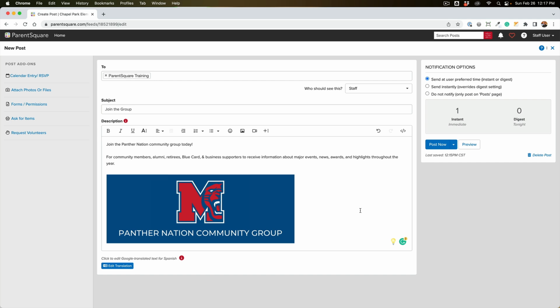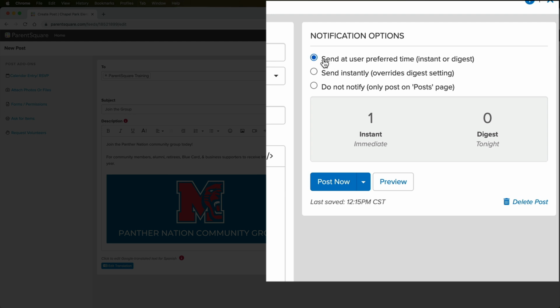So that's pretty much it for composing a standard post, but let's look at the right side for the notification options because this is an important thing to know. By default, you have this bullet checked with this blue highlight there that says send at the user preferred time, instant or digest.